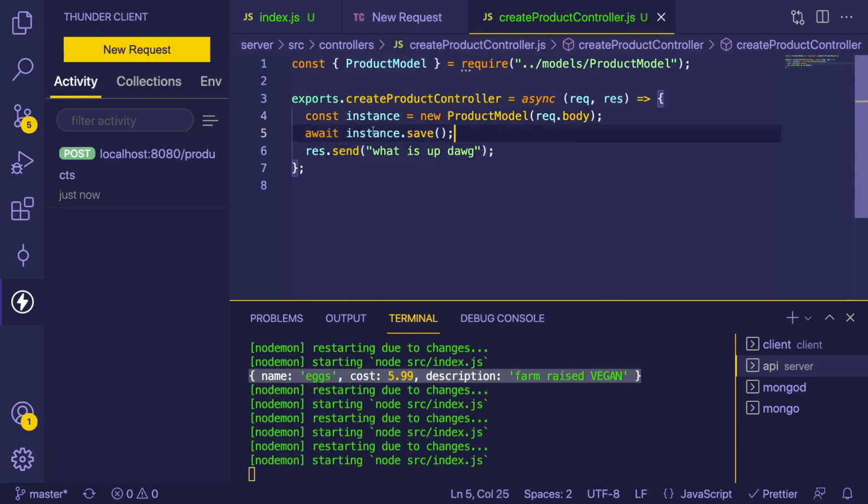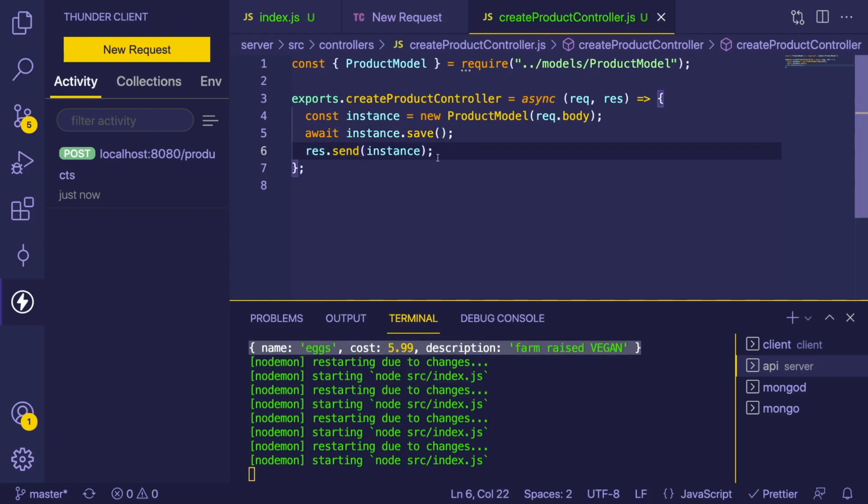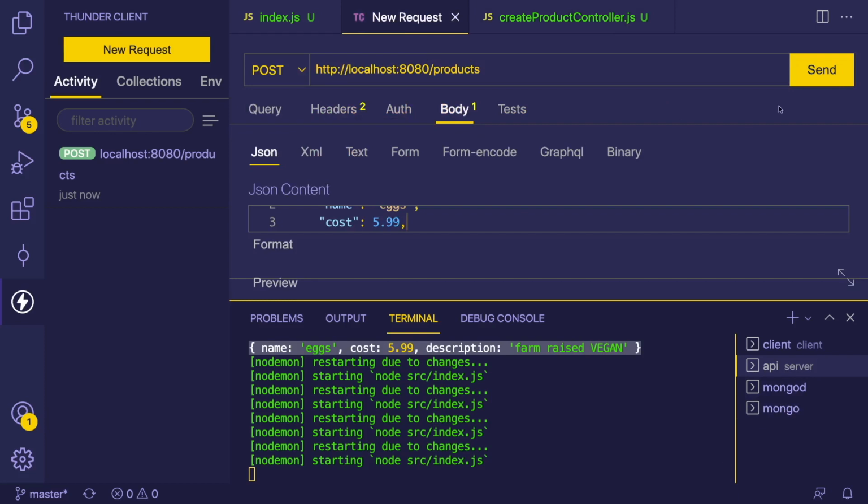And then what we could do is just send back the instance. You might have to say like toJSON. I don't remember how to do this with Mongoose, but for right now, let's just send back the instance and see what happens. So what I'm doing is taking the body that was sent in the post request, and that is what we're going to persist to Mongo down here. So after I hit this endpoint, we should see back a response that has some extra data in it.